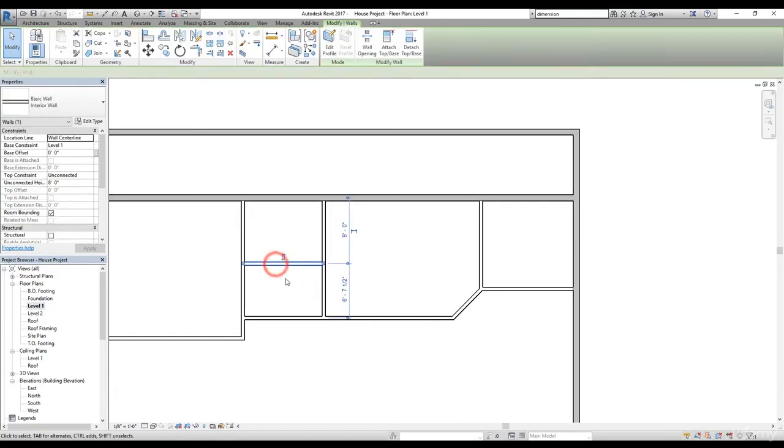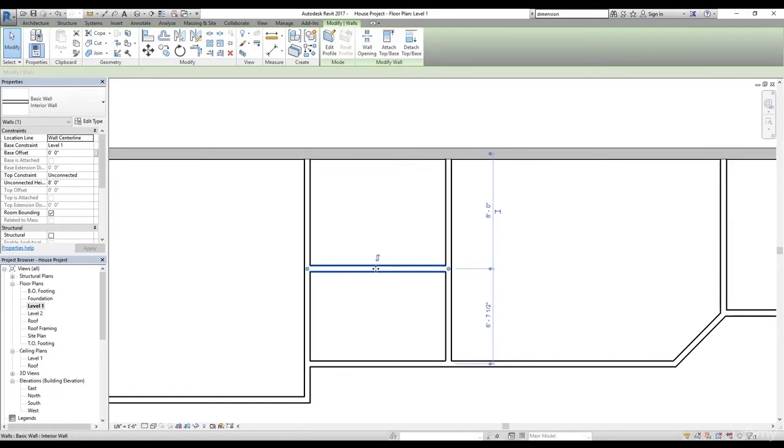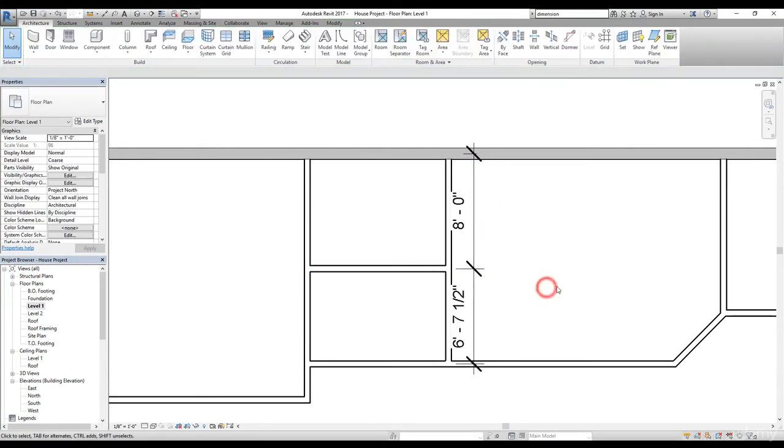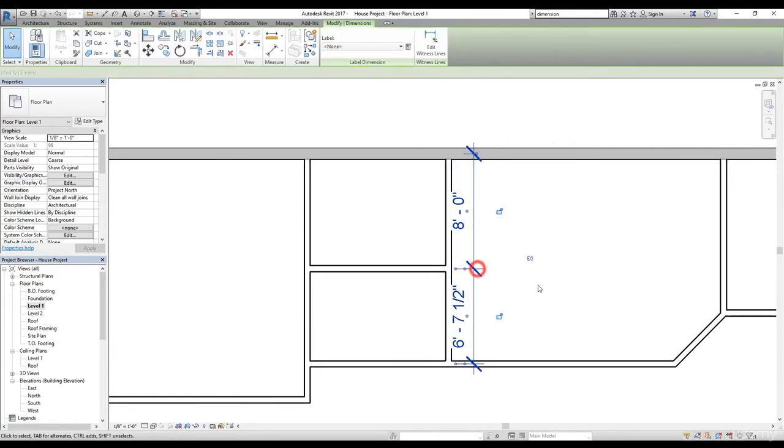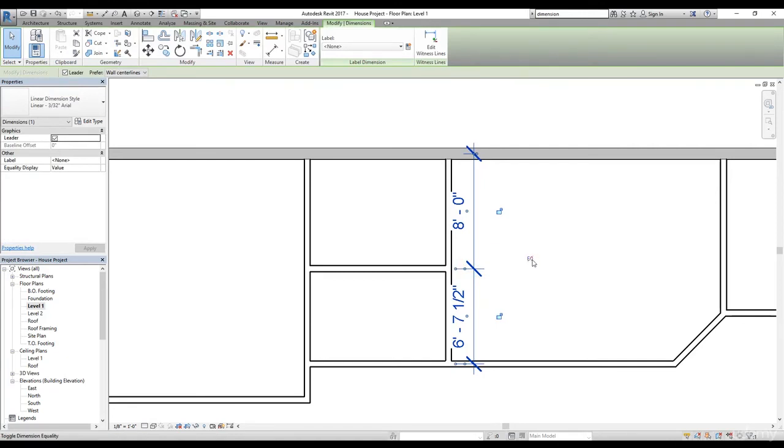Let's fix this. So now we have this here, right? I want to make sure that I bring that into the center. The easiest way to do it is to click on this icon, which basically says make this temporary dimension permanent. Now we have this permanent dimension. If I click away, we can see the permanent dimensions. I'm going to select the dimension, and then I have this EQ sign here. I'm going to click on this, and it's going to make sure that it's aligned properly.